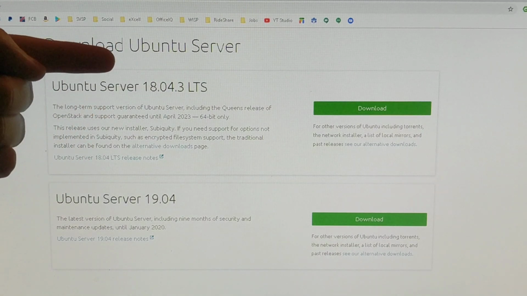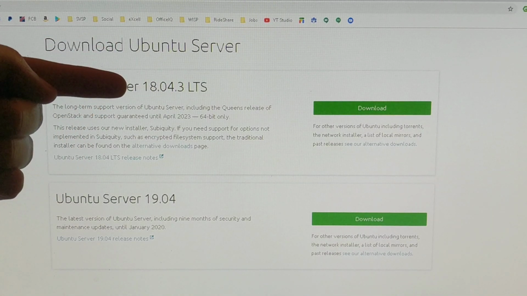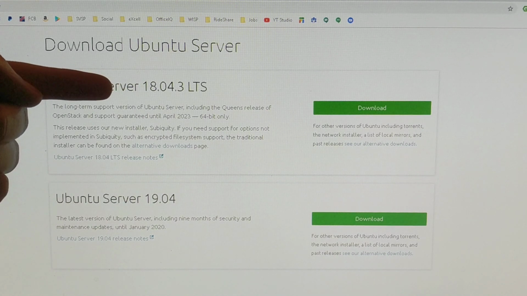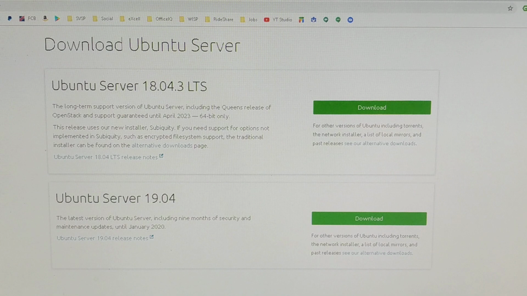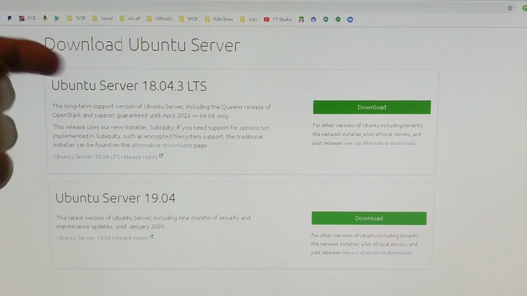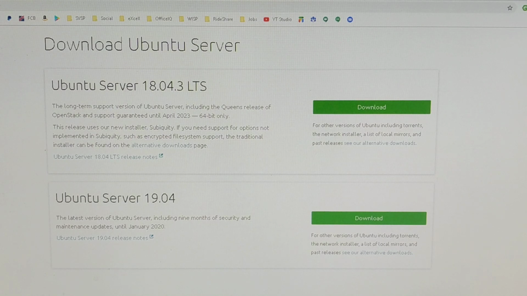18.04 is LTS, which means it lasts until April 2023. 4 years, that's plenty of time. If you make all the money up and learn how to become a proper Ubuntu server master by that time, I would not be surprised. In any case, this lasts a long time. Long-term support, that's what LTS stands for.